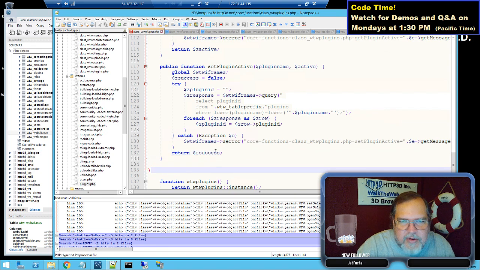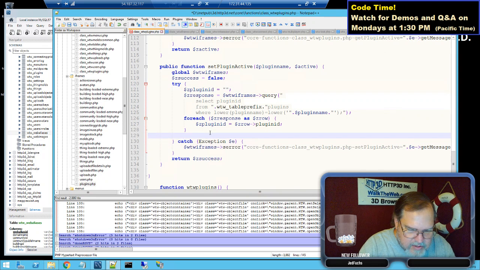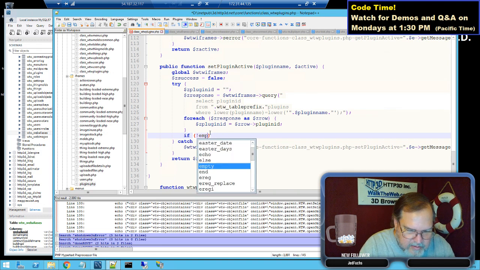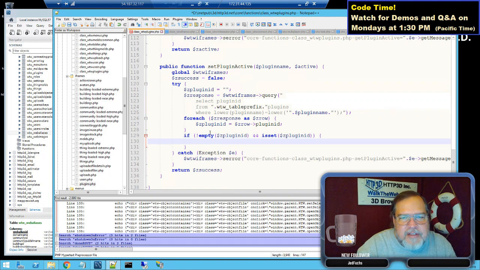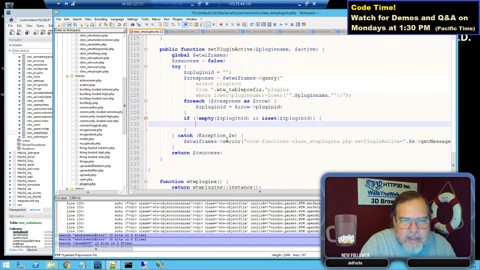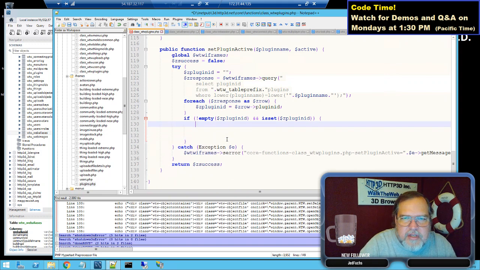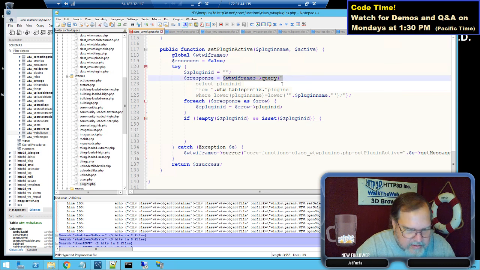Okay, so back to coding, and here we go. I get the plugin ID, then the only thing I have to check is if the plugin ID is active. Let's see. So if plugin is not empty and is set, then basically this one means that it found it in the database, and the only thing I need to do is set active equals 1 and make sure deleted is 0. So we will do that particular function, which is, I'm just going to copy that line right there.